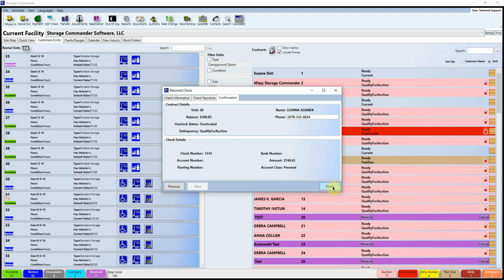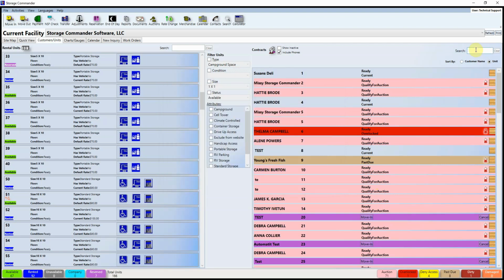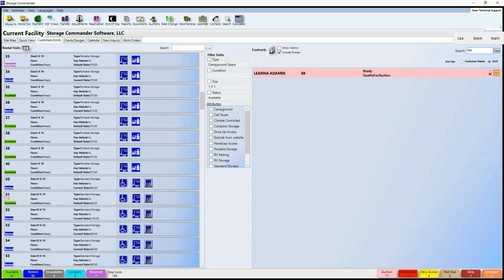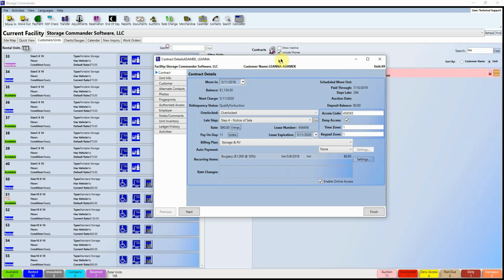And we're going to say finish, and then we're going to go back into Leanna's account because it's automatically going to post that as an NSF, and it's going to create this NSF notice to this customer letting them know, hey, this check was an NSF issue. So let me search her. Oops. Yeah, there we go. And now I'm going to click on her account to open up her customer details page.